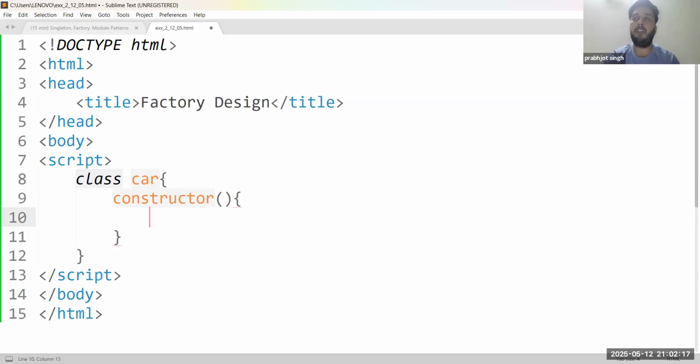For the normal function, we have to call that function through the object only, right? But a constructor automatically gets called whenever the objects are created. That means we don't have to put extra effort to call them with the help of the different objects. It will be called as soon as the object is created, right? Okay.